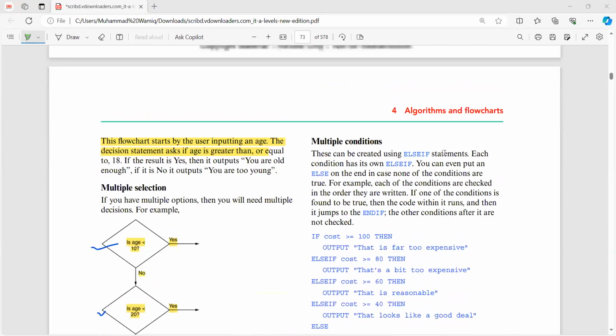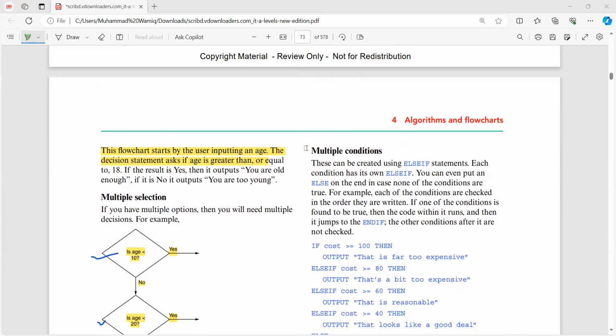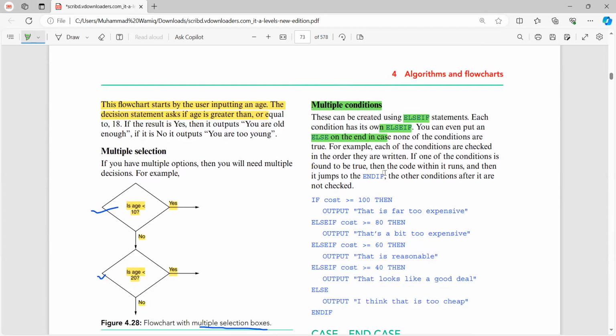Okay, so when it comes to pseudocode, you can also use multiple conditions. Multiple conditions or nested conditions can be created using an else if statement. Each condition has its own else if. You can even put else at the end of the case. In this example, each of the conditions is checked in the order they are written.